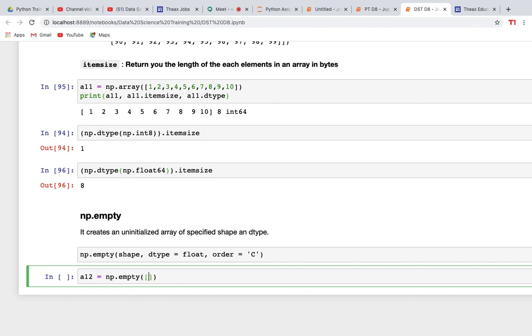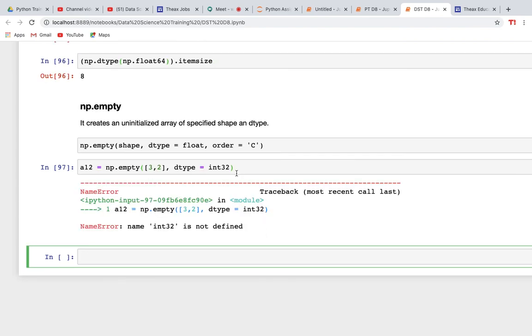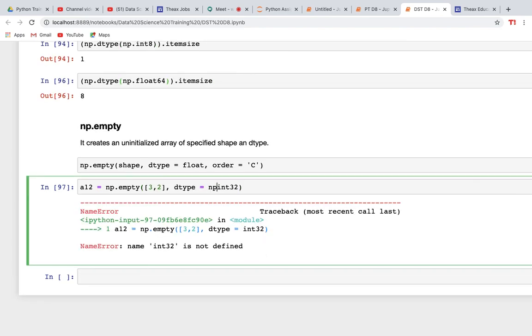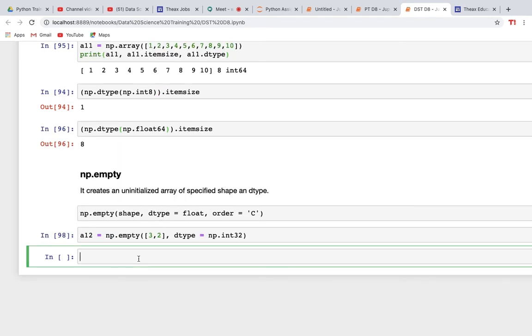So let's say this is an empty one, 3 by 2, and the data type I'm giving is integer of 32. It's nice. Int of 32 is not defined. So there it is. Okay.